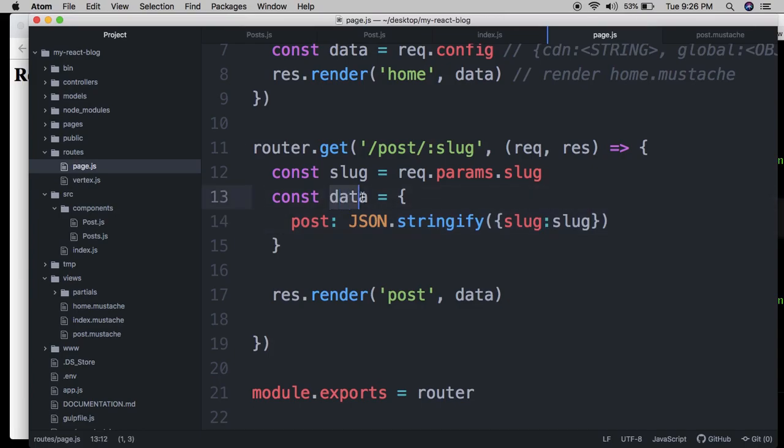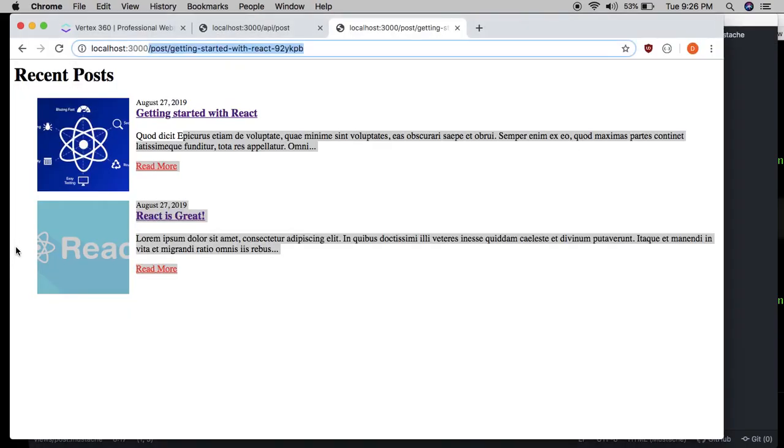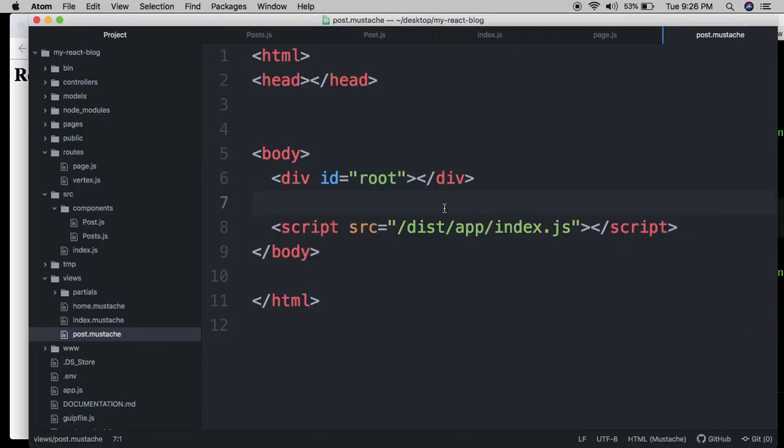Basically, we're taking a data object, and we're assigning one key to it called post. And that key will have a value, a JSON object itself, with only the slug inside. And then we're passing that data to the template. Right now we're not doing anything with it, so it doesn't matter. But if we head over to the post.mustache, and again, if I reload this, it'll look the same. Nothing will change. But we can now take advantage of the mustache templating engine to pass that data.